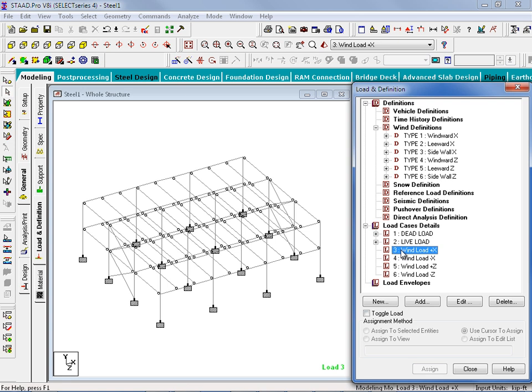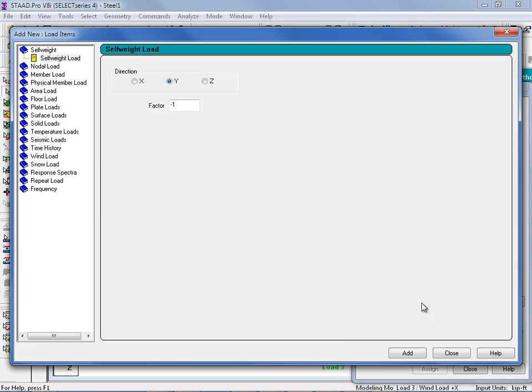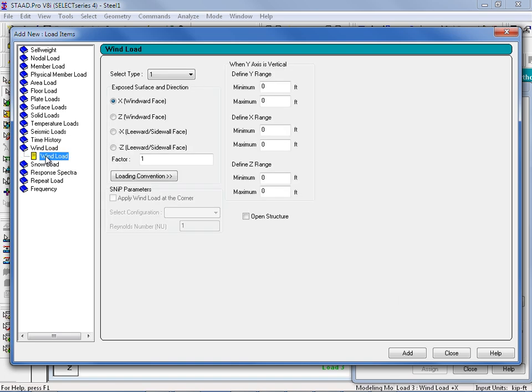So we will begin by selecting the appropriate load case and then clicking Add. In the Add New Load Items dialog, we will now select the wind load type. This load type would not have been available to us if we had not already entered a wind load definition for this model. The Select Type field instructs STAAD.Pro which wind definition would be appropriate for wind in this direction. So we'll select Type 1.